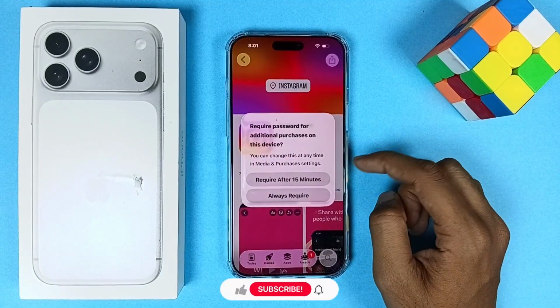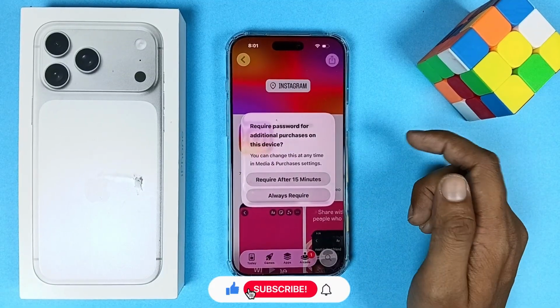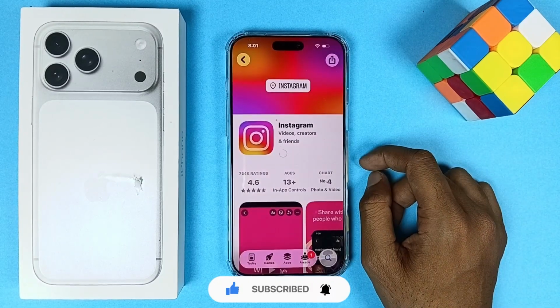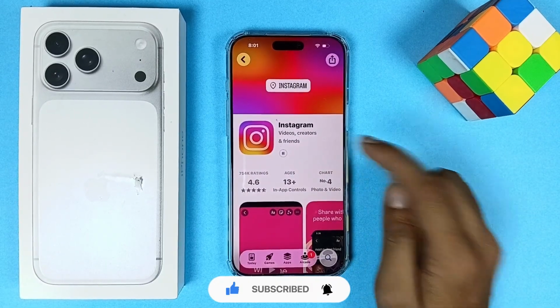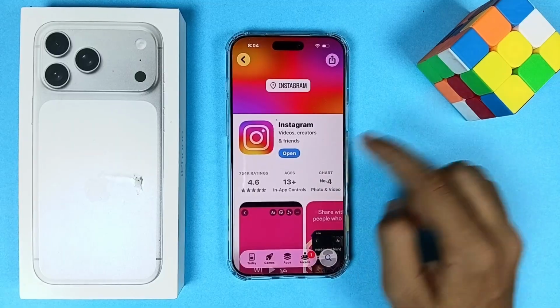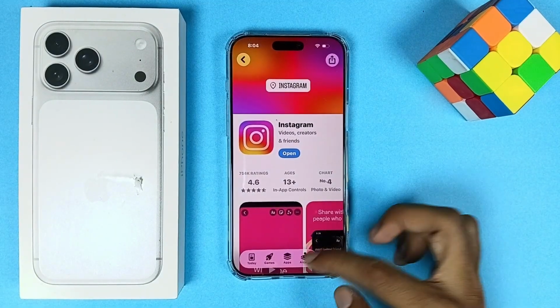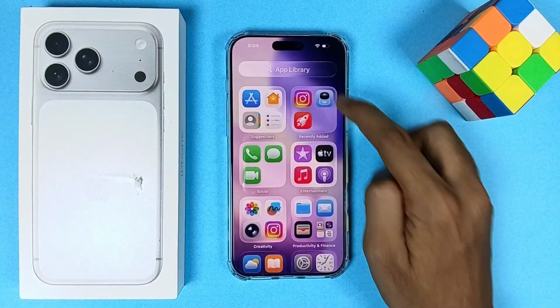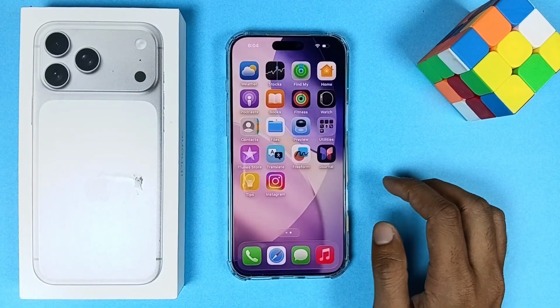It is asking if you want the App Store to remember your password, so it is totally up to you. I am tapping on Always Require and here you can see the download has begun. Once the installation is complete, you can find the app on the home screen and also in the App Library right here. So that's it for this video.